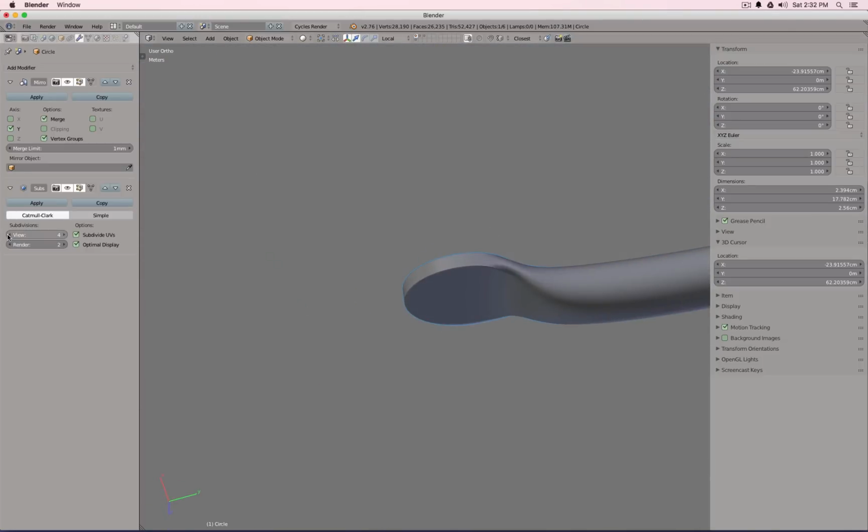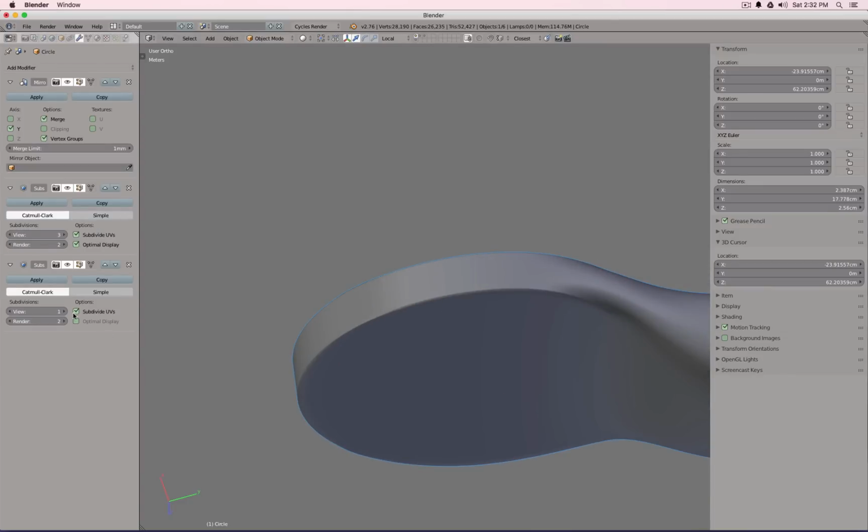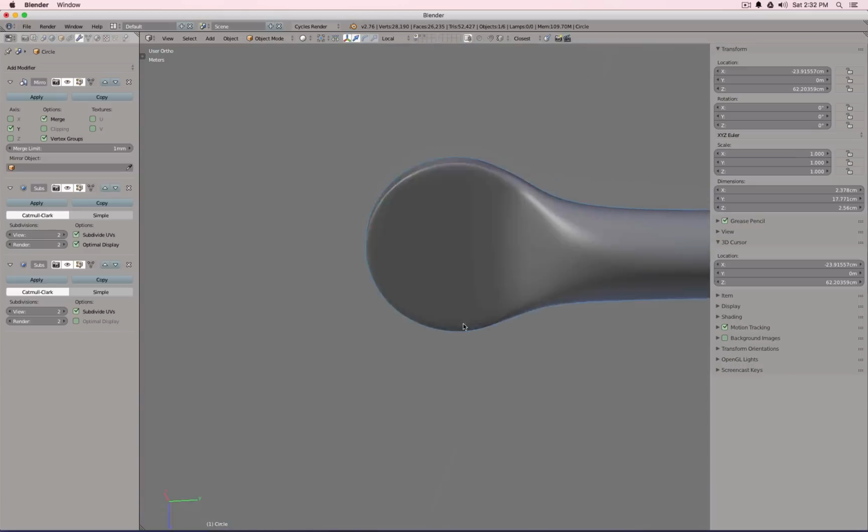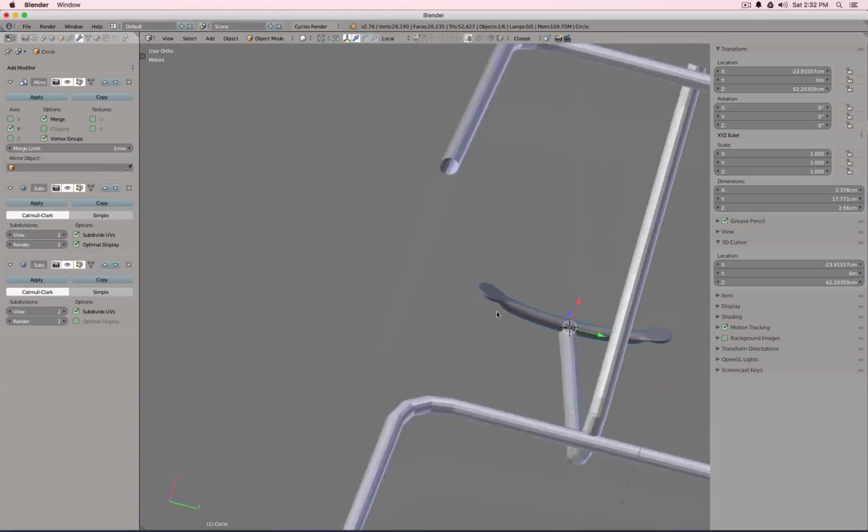and maybe go to 3, and then we add one last one. So actually this very sharp edge, we soften a tick there. This doesn't look too bad.